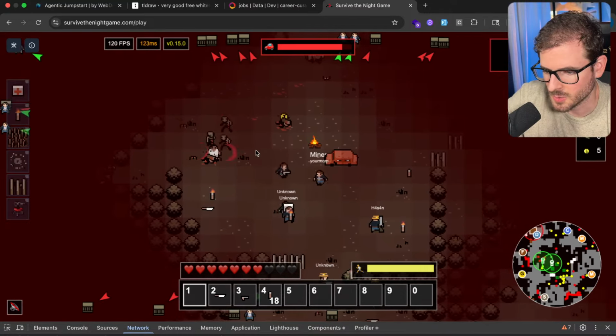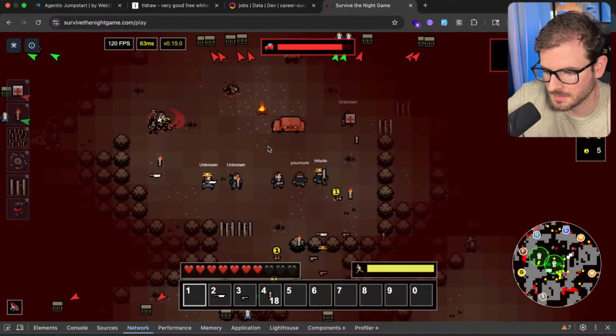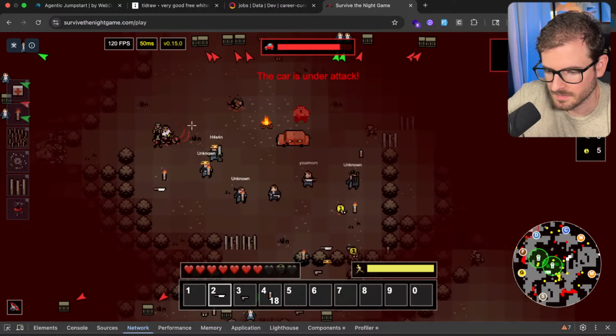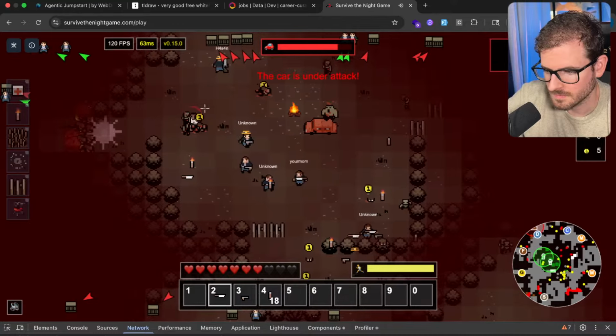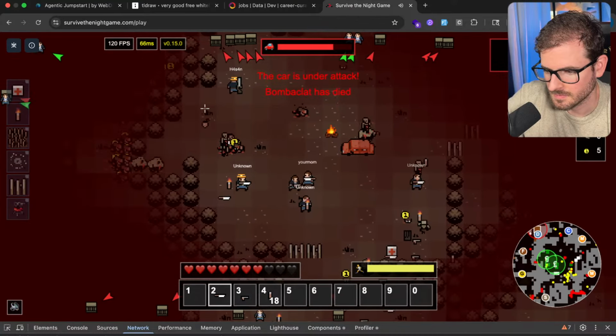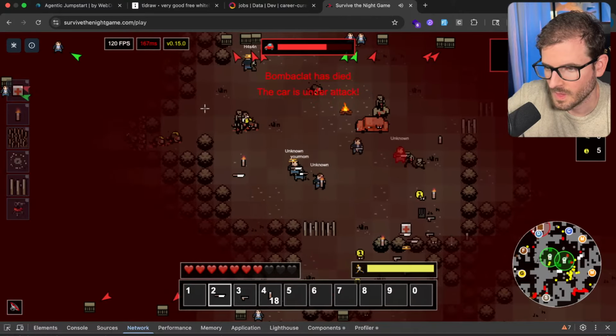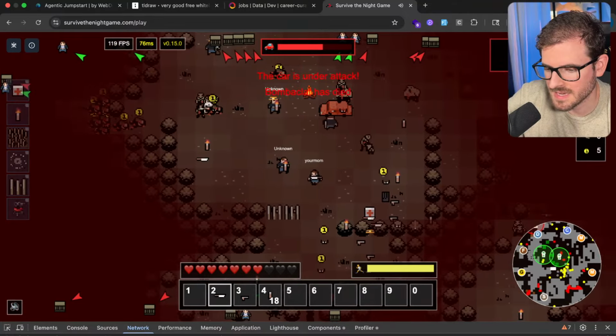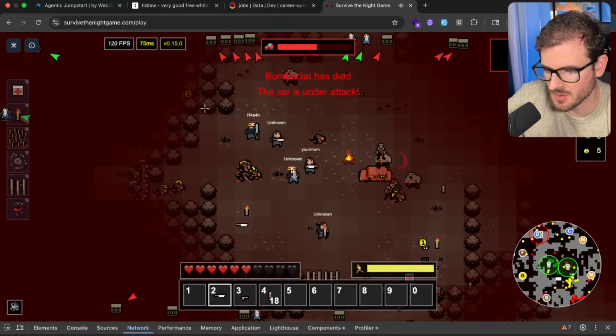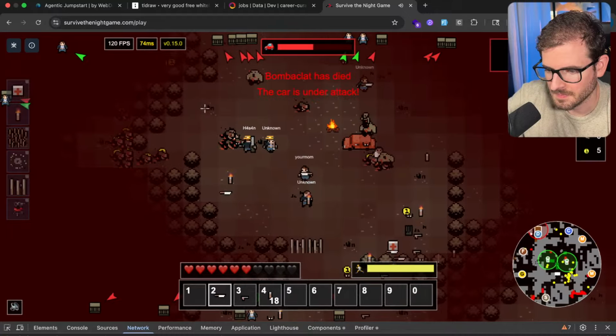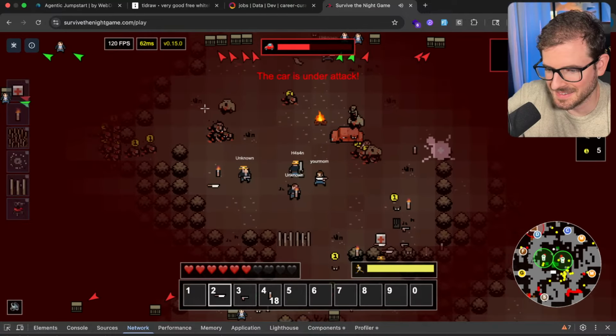Okay, now that's a huge swarm of things. There's no way we're gonna survive this one. I might also need to limit how many sounds are playing, because when there's that many zombies all hitting at the same time, it just sounds like static.